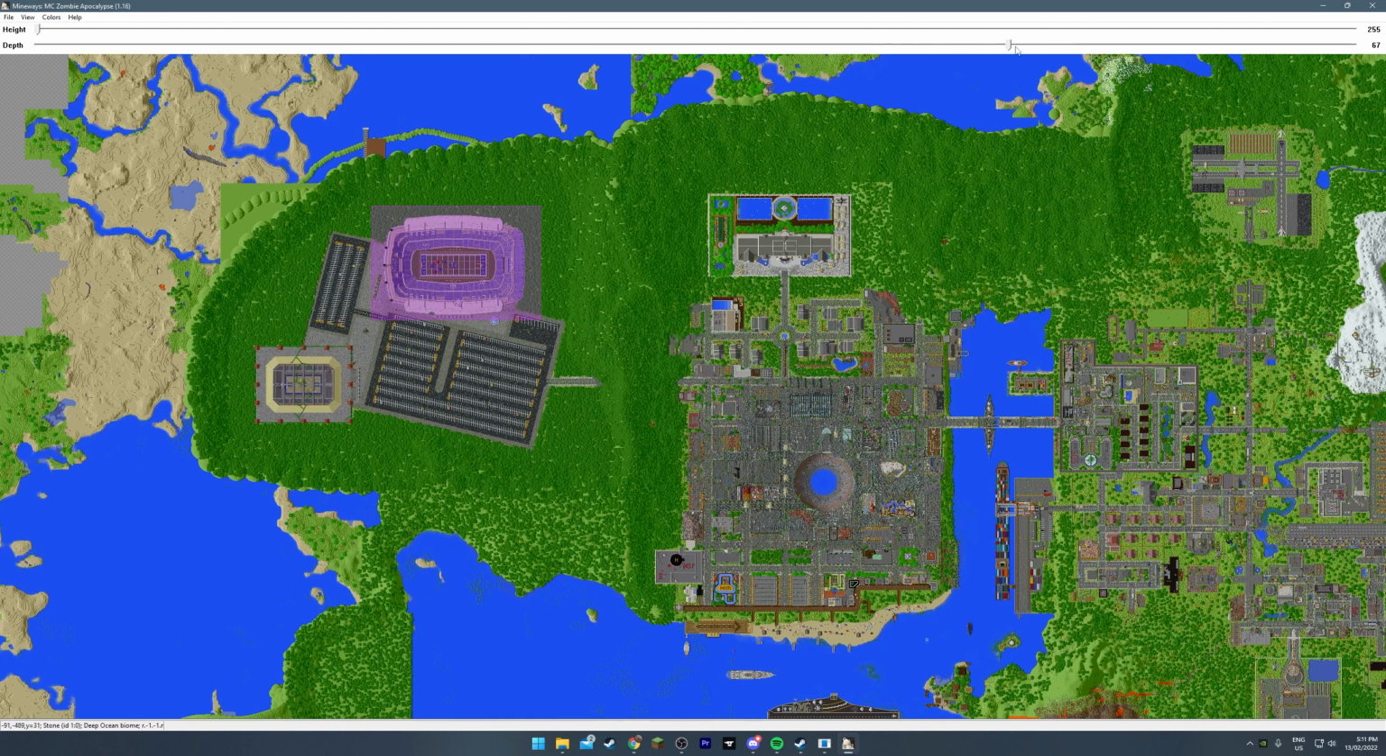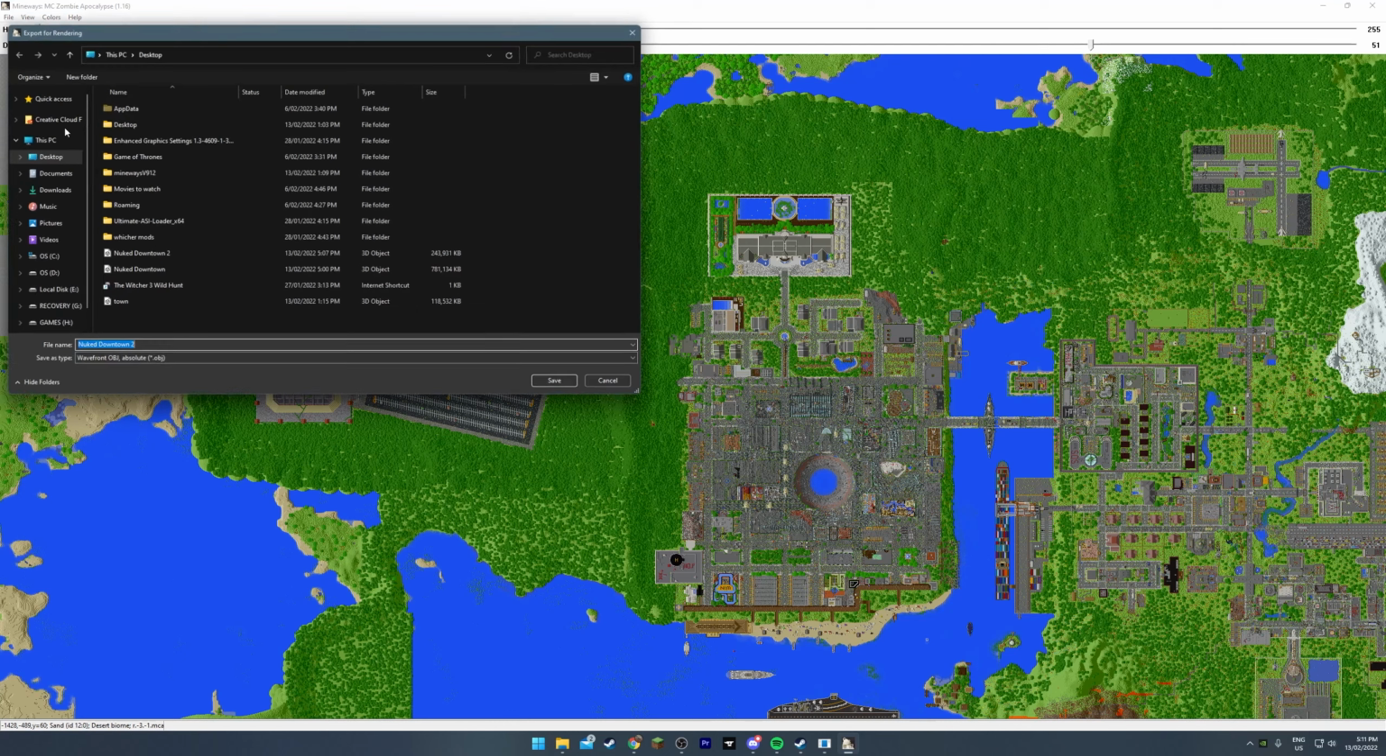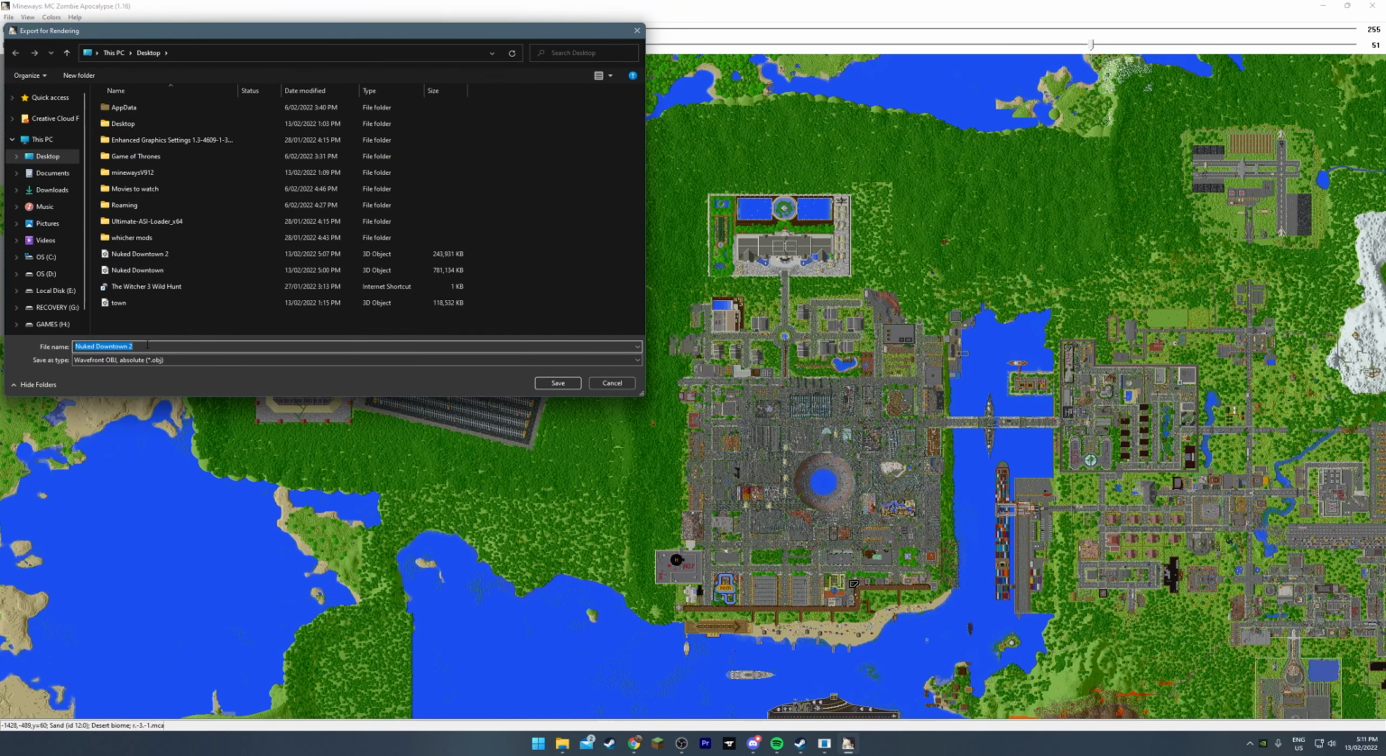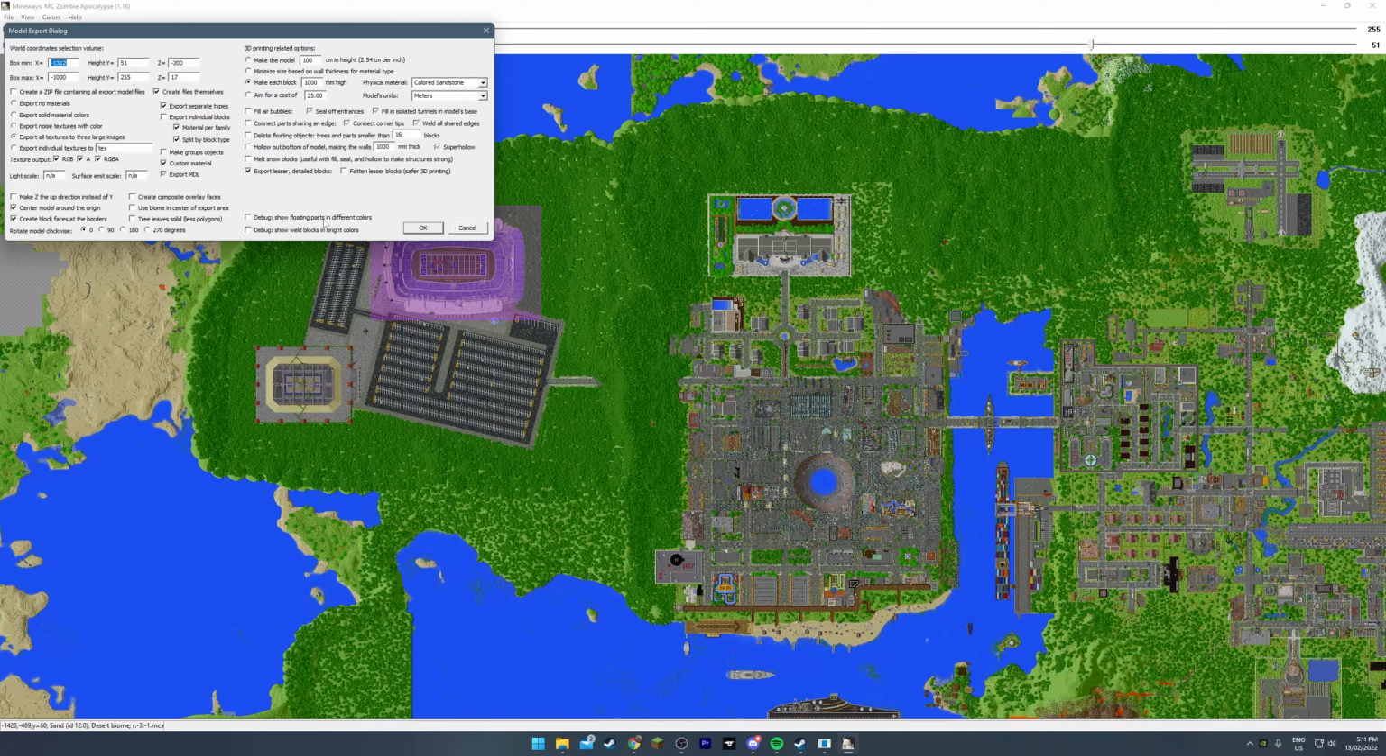And then you want to navigate up to this bar here and just drag it down to when you can no longer see any non-purple. Make sure it's touching the ground, and then maybe a little bit past. And then File, Export for rendering, and I'm just going to call this Stadium, and then Save.